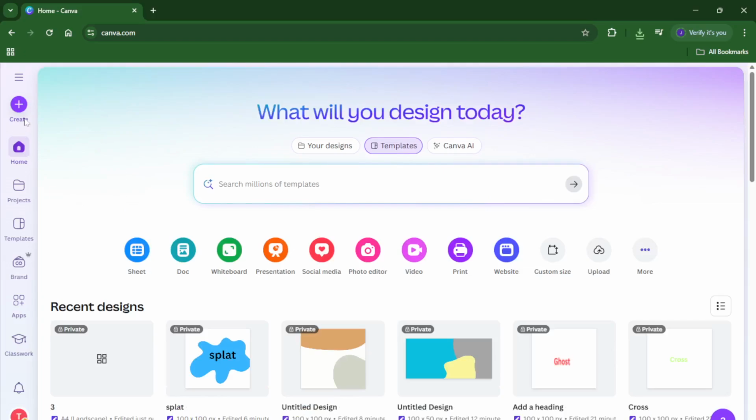Let's jump right in. First, head over to Canva.com. You can do this on your computer or even a tablet. If you haven't used Canva before, it's a free design platform that's incredibly popular among educators for its ease of use and tons of handy templates. So just go to your web browser and type in Canva.com, and if you don't have an account yet, it only takes a minute to sign up.